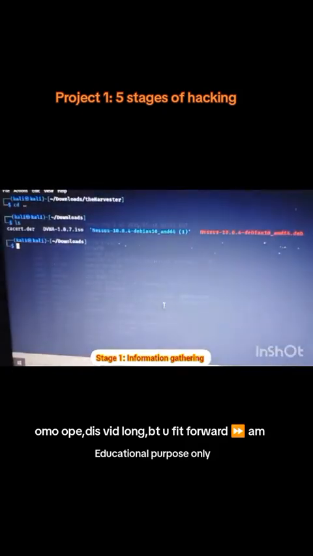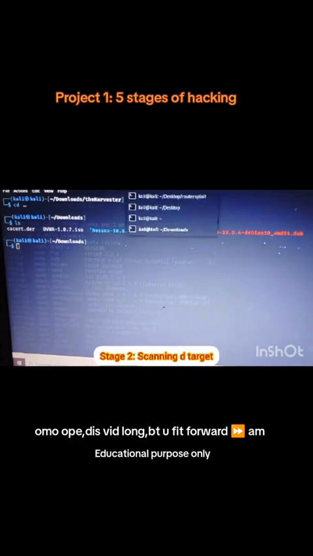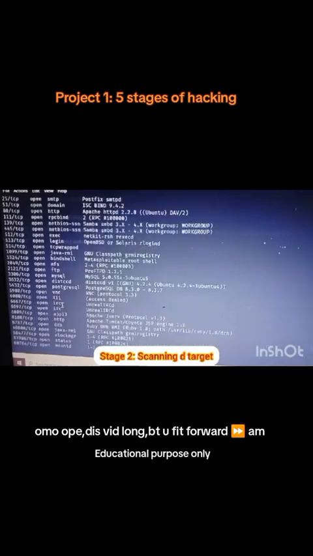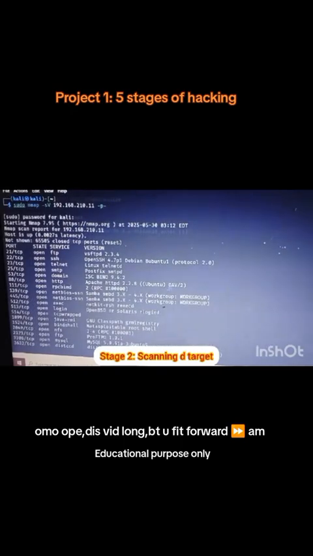Now for stage 2, what we are going to do next is what we call scanning. How do we do scanning? You come here, this is scanning, sudo nmap -sV. You can use Nmap to scan. I've scanned and seen different open ports. These are the port numbers, 21, 22, like that. We have a lot of ports. I put -p- so that it can scan all the 65,536 ports. So I've scanned it using Nmap.